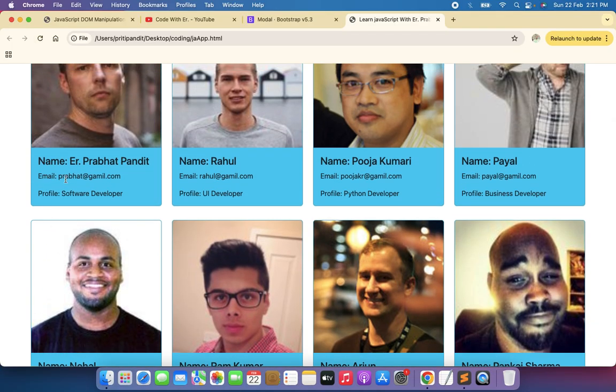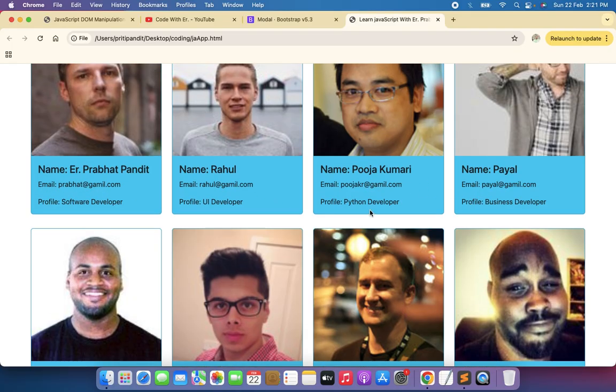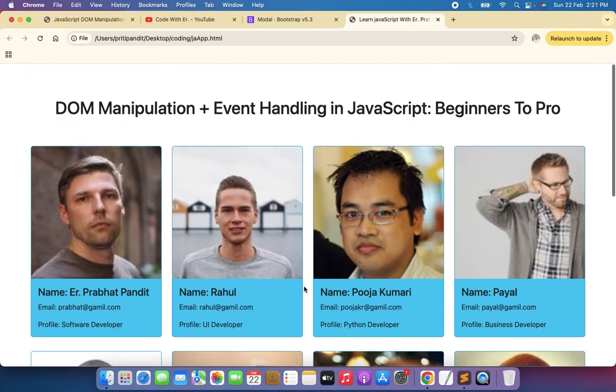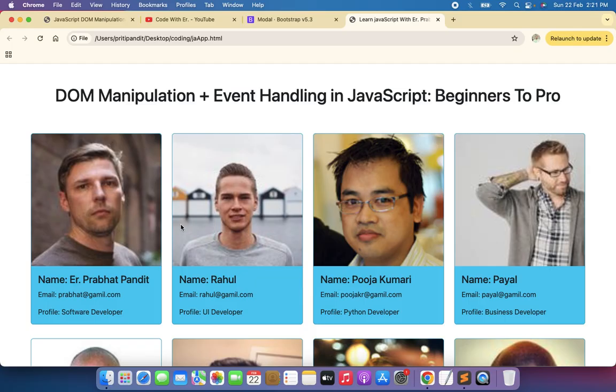Yeah, we can see here this looks cool now. So name is Prabhat Pandit. Email address is this and profile is this. Name is Rahul Kumar, name is Pooja Kumari, name is Payal Kumar, and email address is this. So we can see here, likewise for all the user profile cards I have shown here the name, the profile pic, the email address, and the profile of the user.